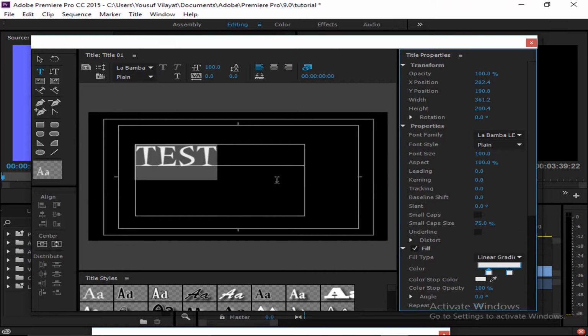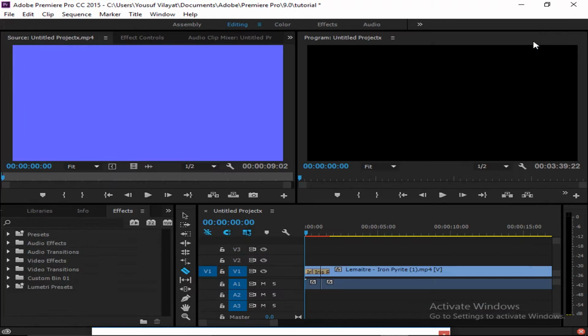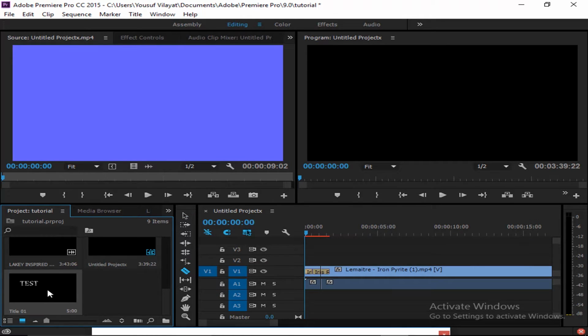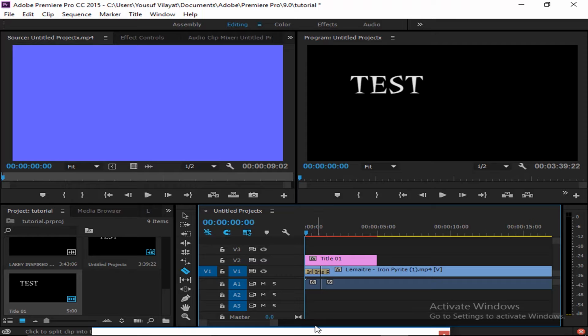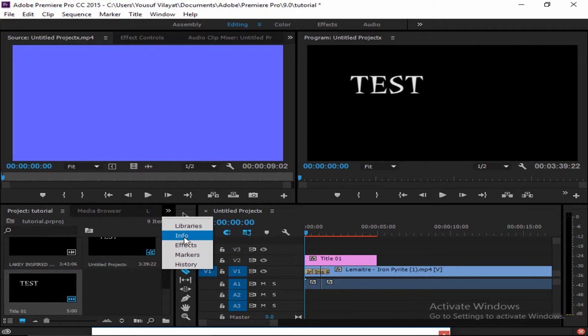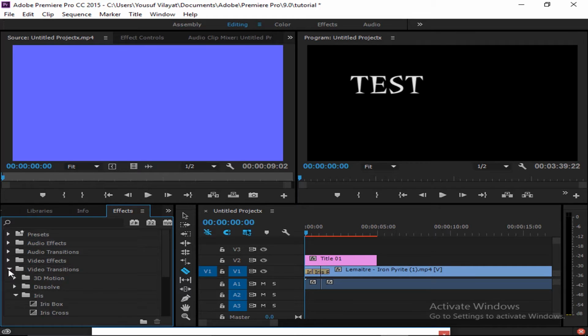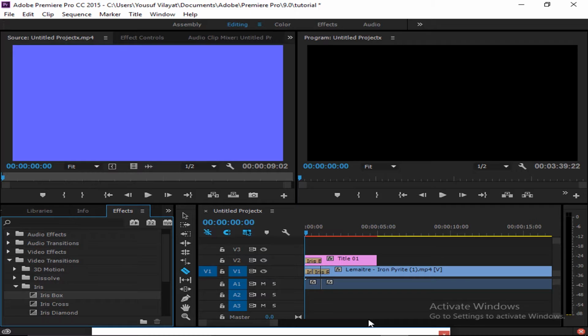So if you get the title, you don't have to save it or anything. It is automatically added to your bin, and here it is. And then you can just drag it like any other clip, and you can also treat it like any other clip. So you can come into video transitions and also take the iris box and apply it on your title if you wanted to, and then your title also comes in with that iris box effect.